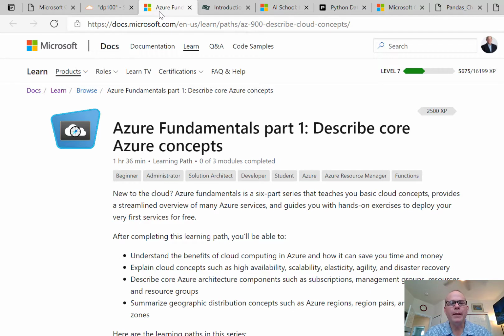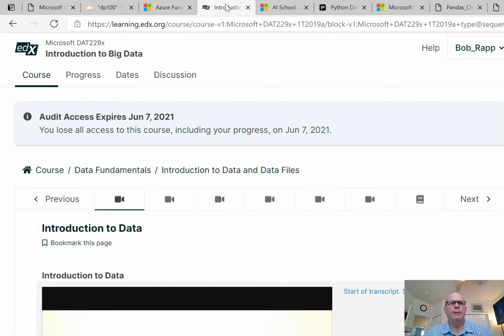I would then add to that, on the Microsoft Learn site, if you just search for these words, the Azure fundamentals, the core Azure concepts. If you're new to Azure, coming from another cloud or no cloud, it's probably worth going through these fundamentals. Microsoft also has a relationship with edX, and a course called DAT 229x, the introduction to big data. Again, if you're moving from another discipline, this is a good thing to do.